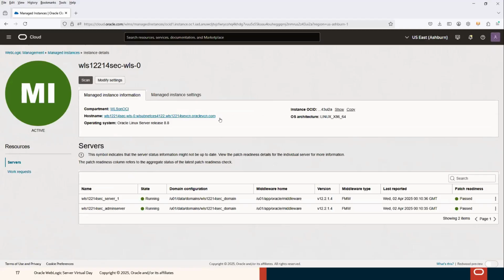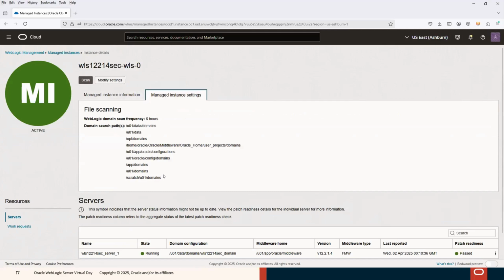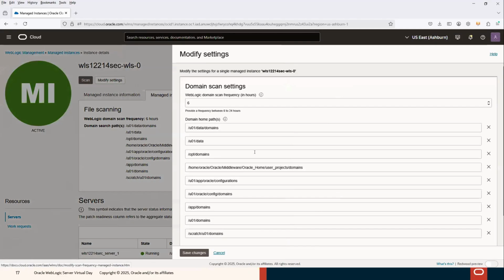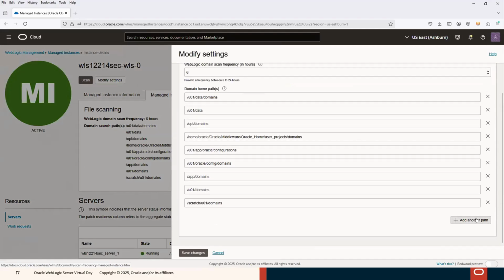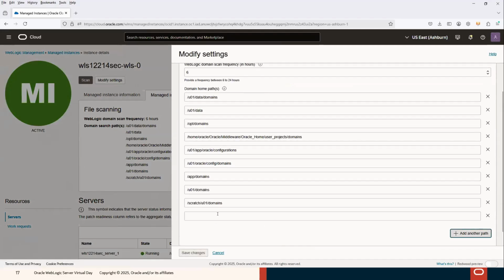Now, the way we are able to discover your domains is because by default, we give a set of predefined domain search paths. So this is the list of paths that the agent is going to be looking for domain configurations. If you have domains within any of these folders, it will automatically find them. Otherwise, you will have to modify and add another path if you have a different domain home path to the ones that we have listed here.